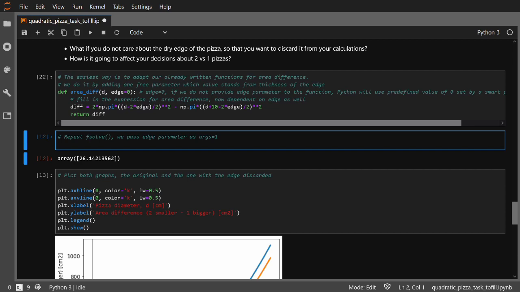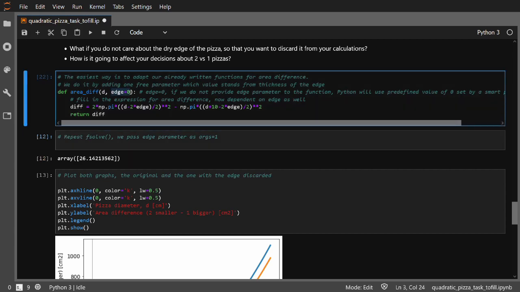One more thing deserving my explanation is this expression edge equals 0 in the definition of our area diff function. This is a useful one which tells Python that if the user does not specify any value for the edge argument, it should assume that it's equal to 0. So the function will work and it will be used as we had it in the first part of the exercise. Therefore, the author of the function can specify some kind of default behavior for his functions.